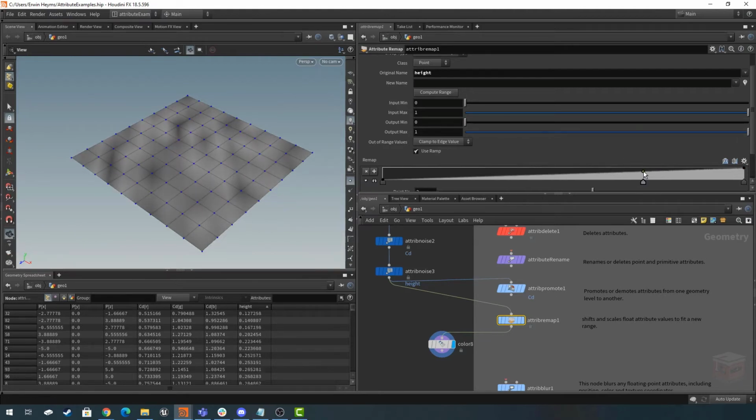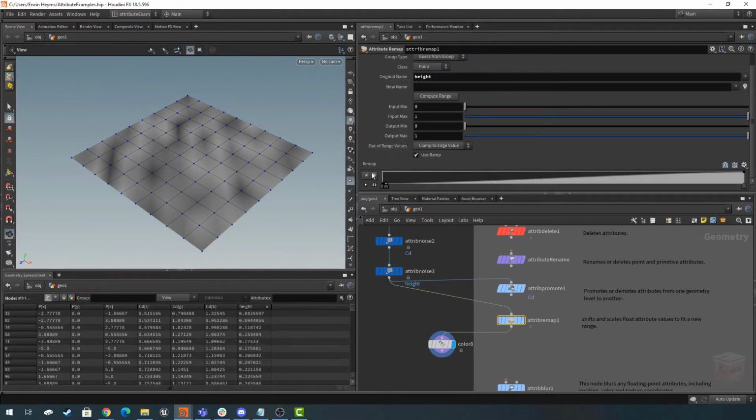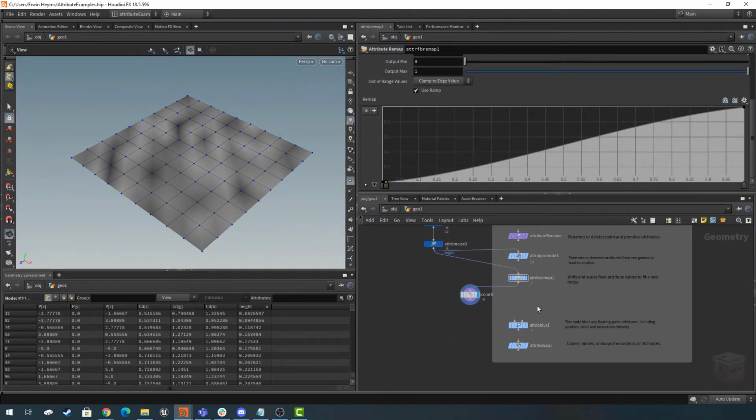Likewise, we can also use this curve here to manipulate the way it's distributed. So we can redistribute it based on a curve. We can even set up the curvature on that. So let's say, create a bit more of a smooth transition, like that. But yeah, moving on.